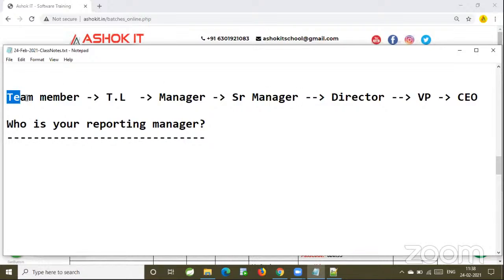Suppose now I want to take a leave for today. Do I need to take the permission from the CEO directly? No, no need. You are a team member. Tomorrow you want to take a day off. Tomorrow is your birthday or your marriage anniversary or your kid's birthday. Something is there. Can you ask the CEO to take the leave? No, sir. You need to follow some process. You will inform your TL or your manager because they are the reporting persons for you.